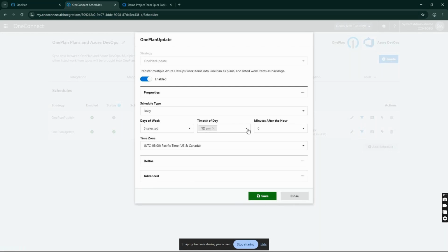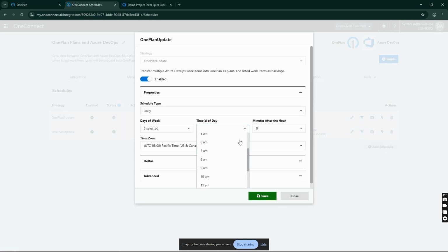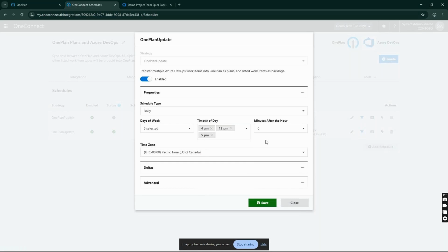From there, I can now go for what times of day I want to have this strategy trigger. Perhaps I have some people that start kind of early, so I want to have all my data brought over at 4 a.m., at noon, and at 5 p.m. Then, minutes after the hour: a lot of our clients have these syncs scheduled at the top of the hour. You can actually change when you have it triggered so data can transfer a little bit faster when there's not as much traffic.